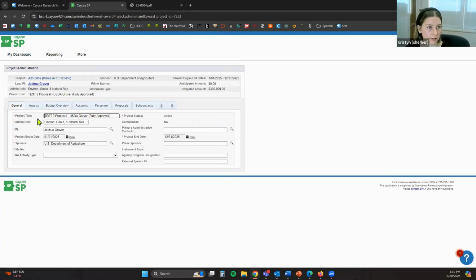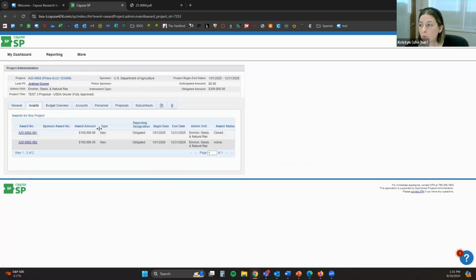So here we have the general information about this project. What was the title? What's the admin unit? Who's the PI? What's the start date? And what's the status? So this one is in an active spending status. In the awards tab, you can see all awards that are associated under the project. And there is one for each project year. So in the proposal record, that proposal was a 2-year project. There is an award record for each year.